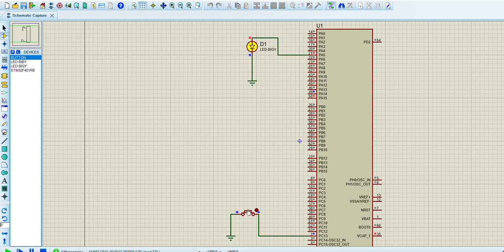Now you can see this. If we click this, the input is set as 0, and it will pass to port C, pin 13. It will move on to the output, port A, pin number 5. The LED starts glowing. When we release that button, it stops glowing. When we press this, it will glow. This was a simple experiment.